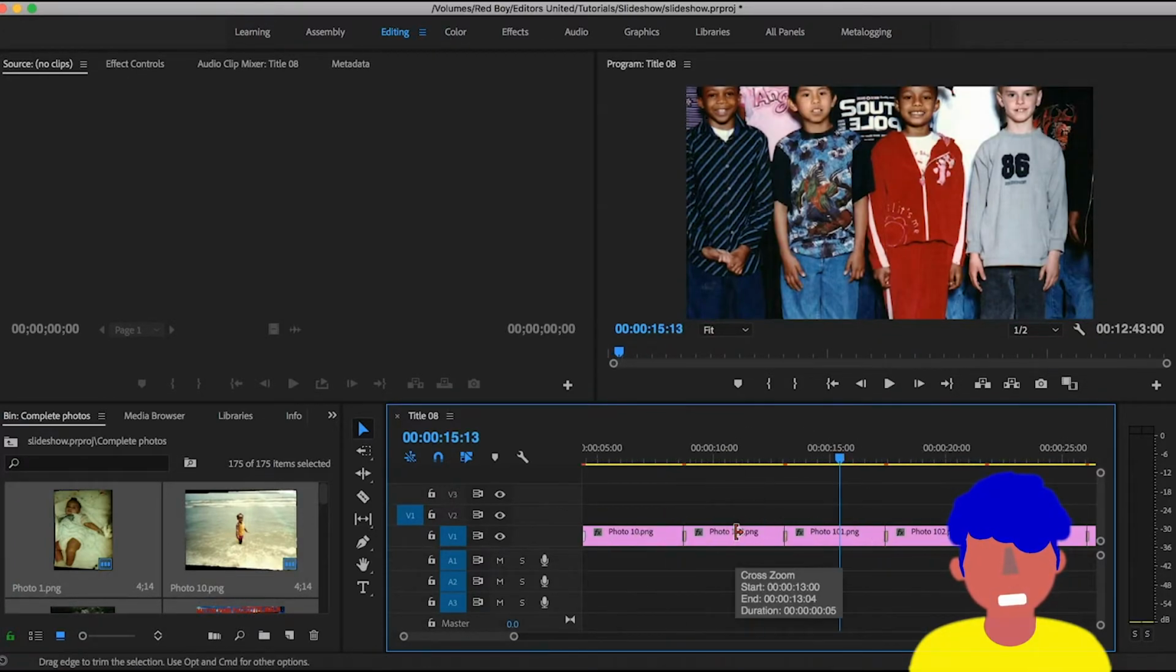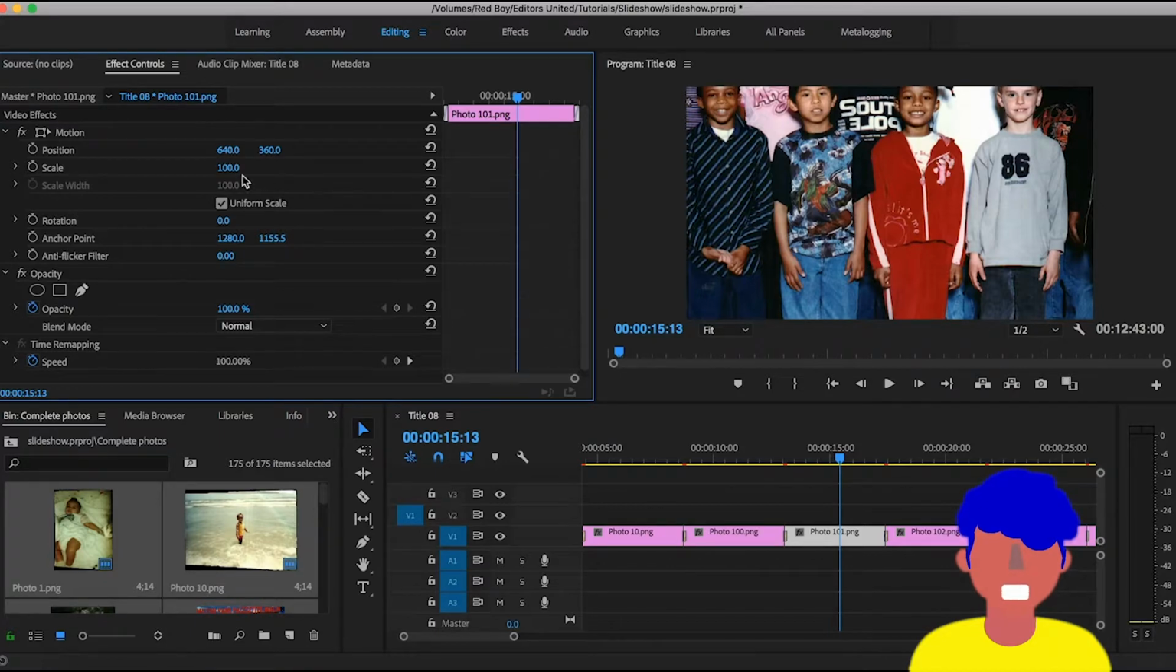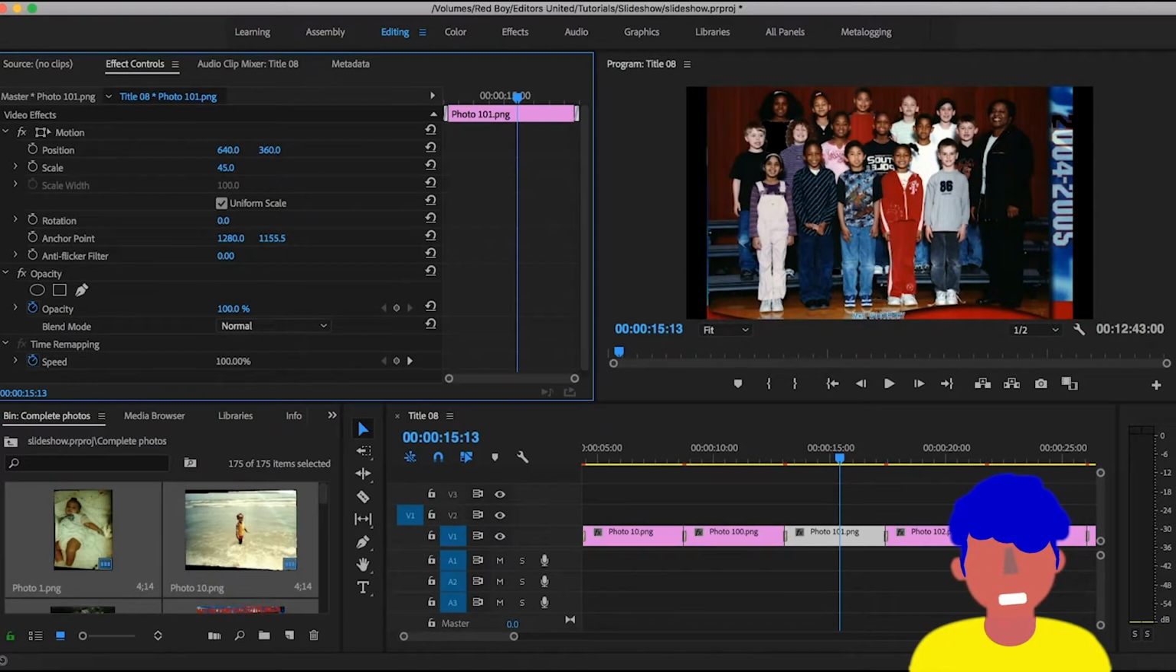And then from there you can edit each of those photos. Like for this one, that's too close up, I would probably scale that back a bit.